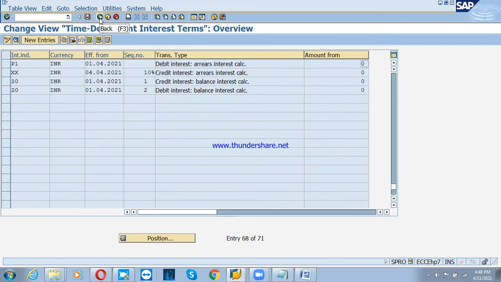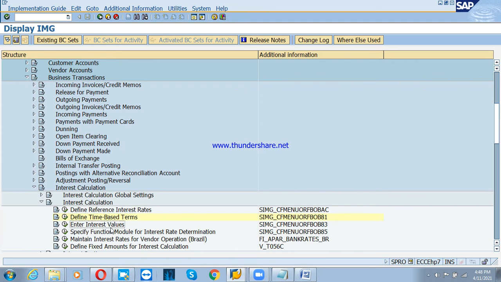Okay, next one, come back and enter interest value. Here I need to mention the percentage of interest. T code is OB83.